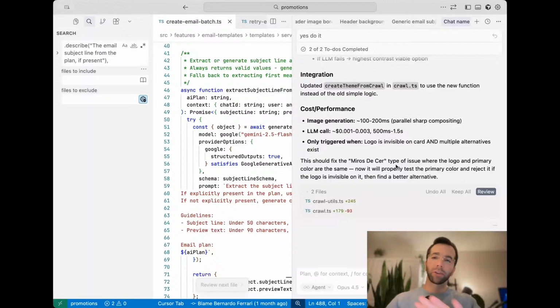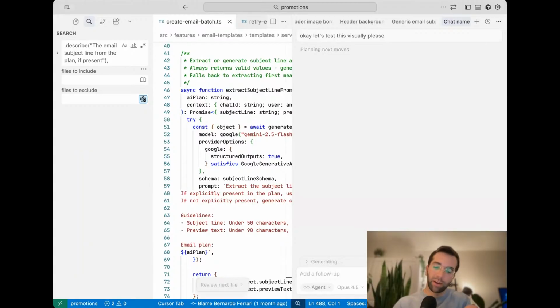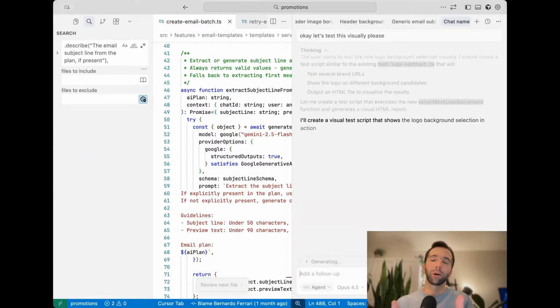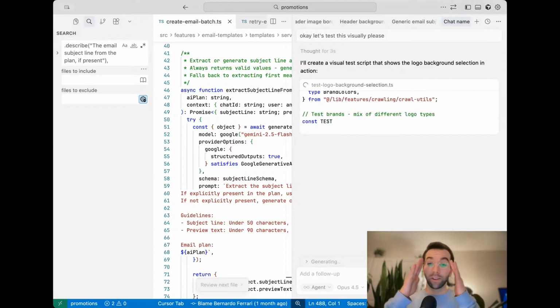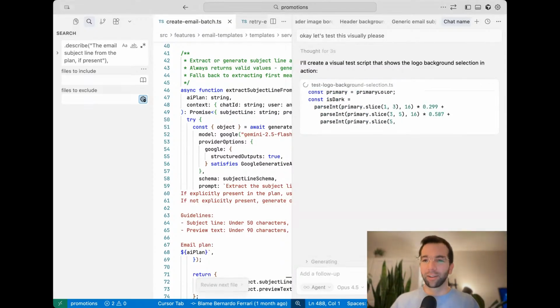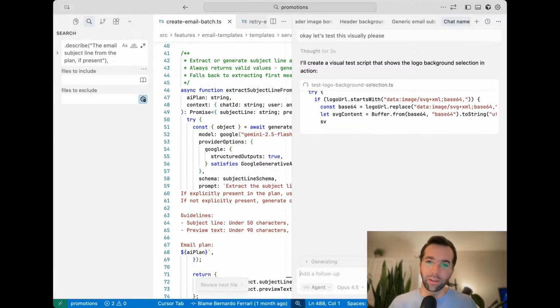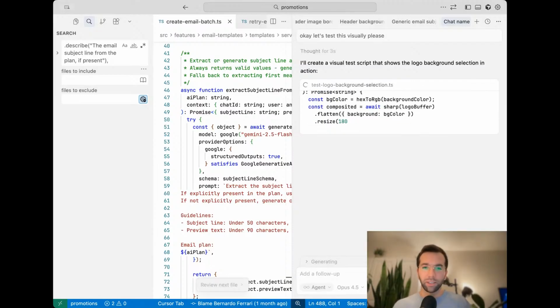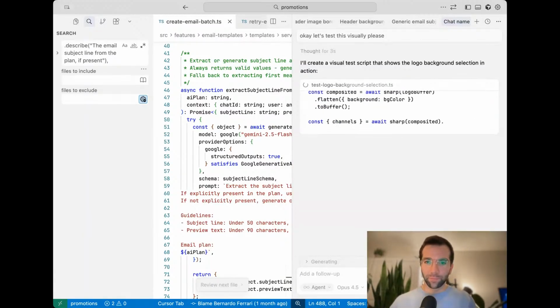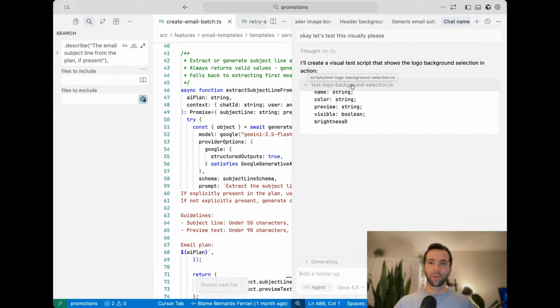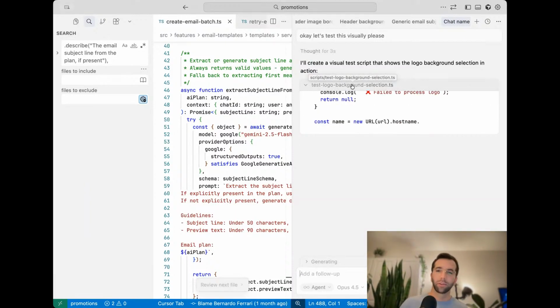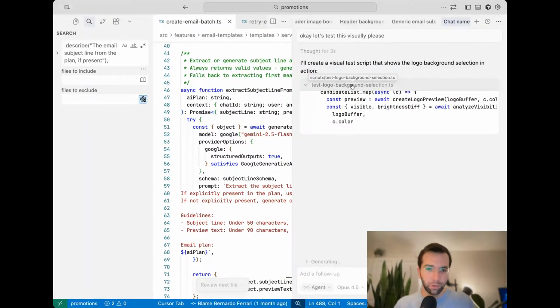the logo image on top of it. It's going to put the candidate colors behind the logo and then ask an LLM to evaluate which one is the best color combination, high contrast, and aesthetically pleasing. And Cursor is going to test this for us. So it's creating a test script. And hopefully this will work.